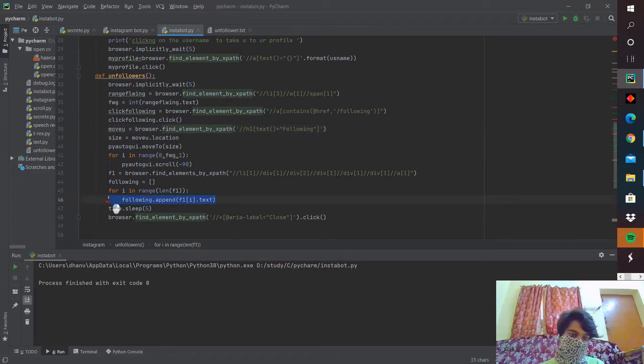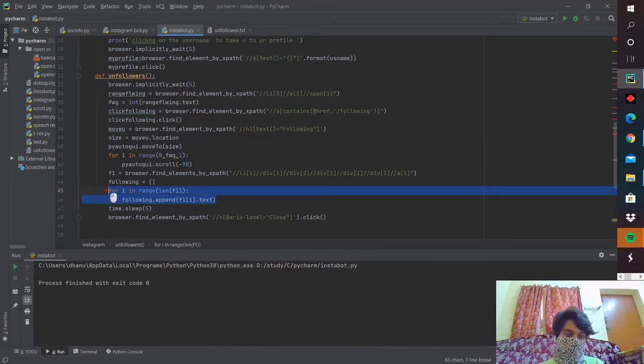So this for loop is just like that. We are appending each and everything, so we can't append everything simultaneously. So we need to append each and everything one by one, step by step. That's why I'm using a for loop.